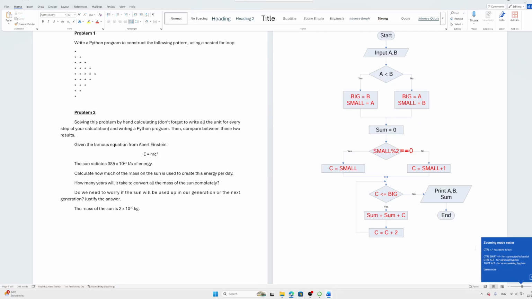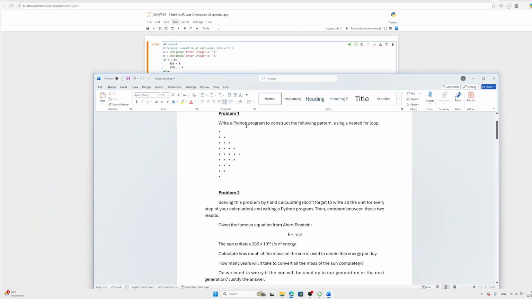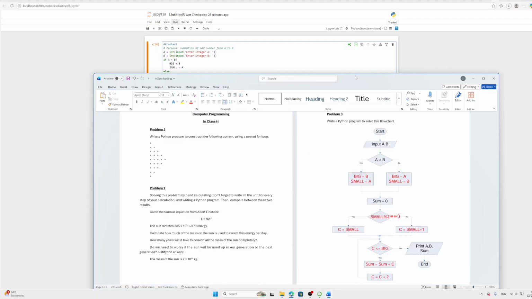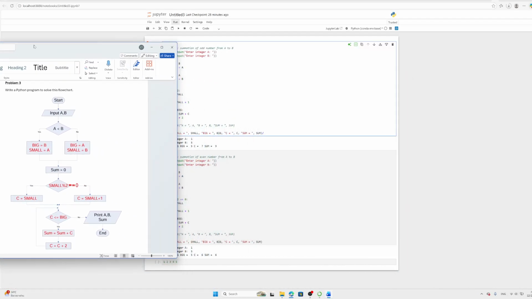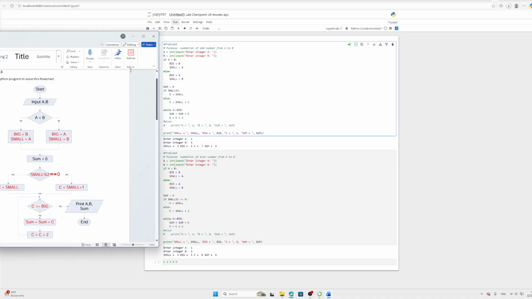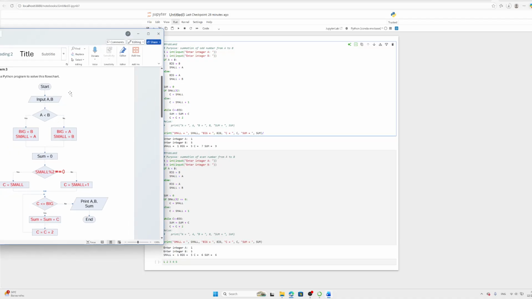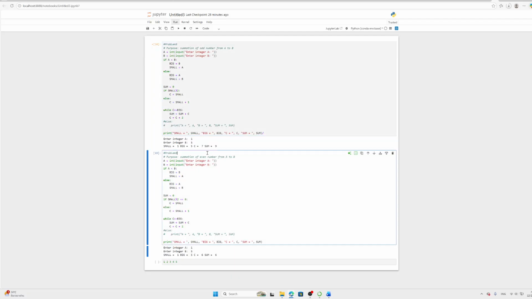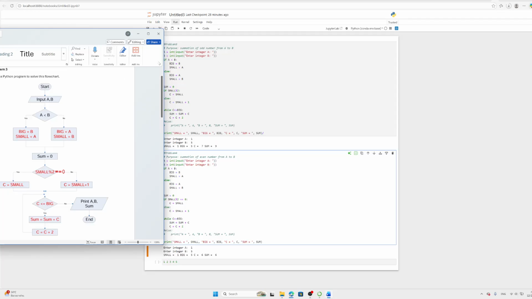So let's compare with the program here. What's the third problem? Fourth. Okay, let's take a look. So we start with A and B. Okay, this is very simple.